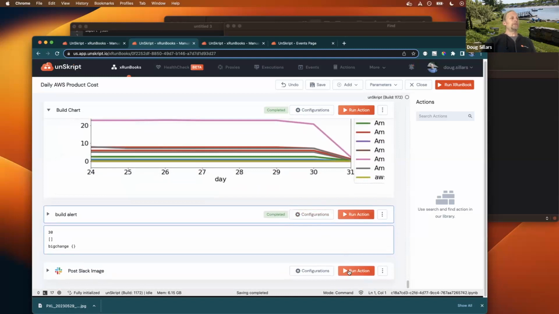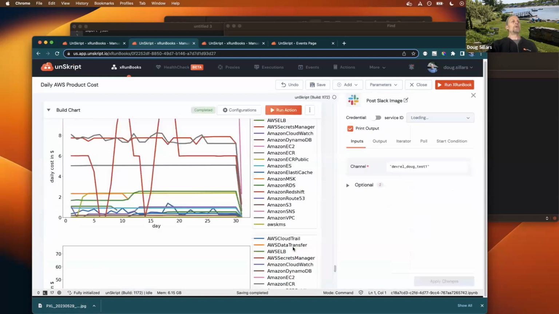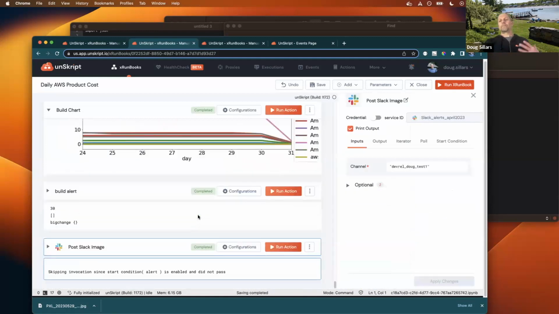And then the last step is to post it to Slack. And in this case, we all sort of understand the idea of alert fatigue, especially if you're an SRE or in DevOps, and you don't want to get an alert if nothing's happening. And so what we have here is a start condition, and it will only fire if the alert value is true. And inside the alert, if there is something here, we make alert true, otherwise it's false. So we don't send the chart saying, hey, there's been a big change in your AWS costs if nothing's happening. So we can just assume if we don't get an alert, everything is good.